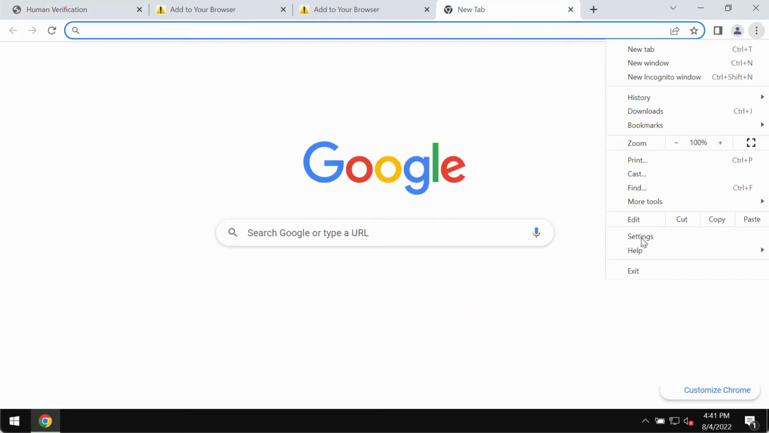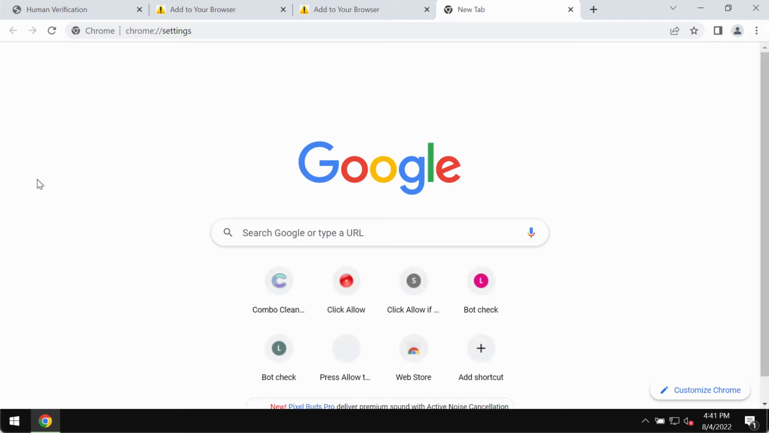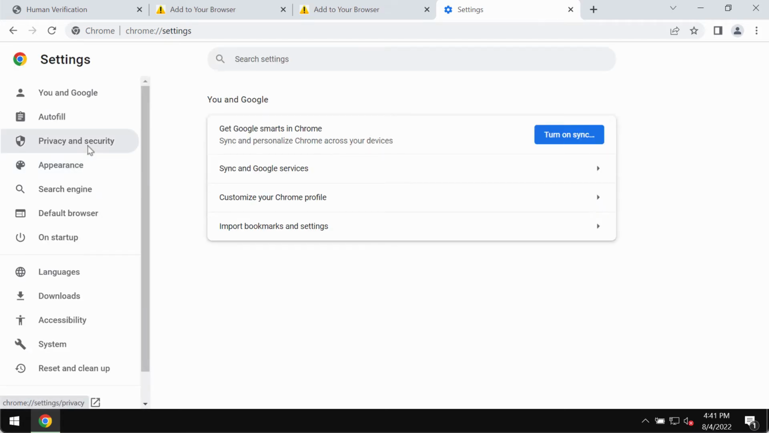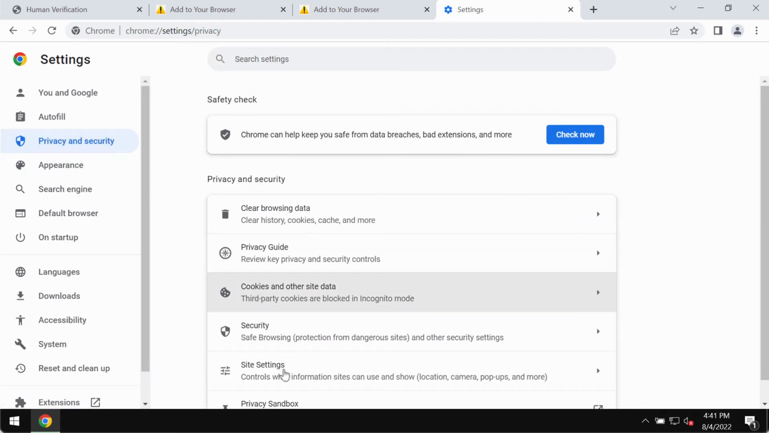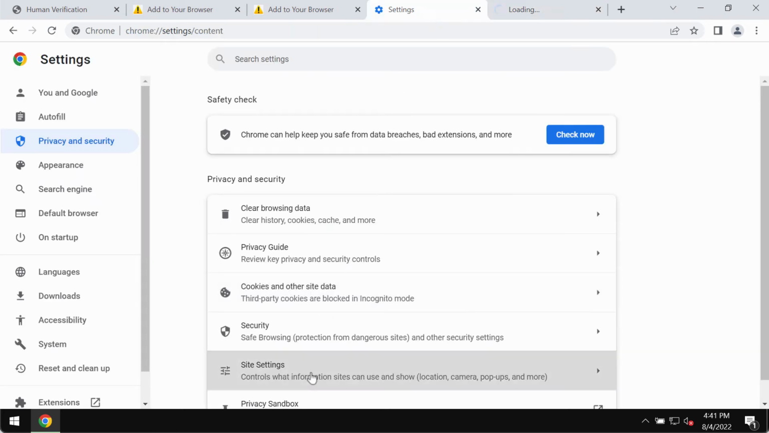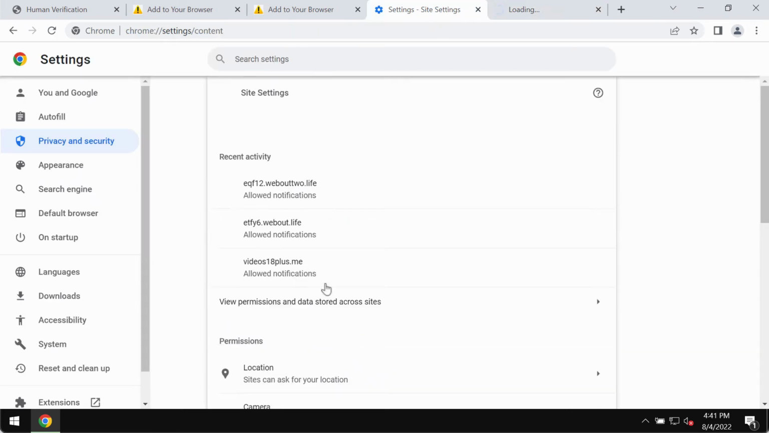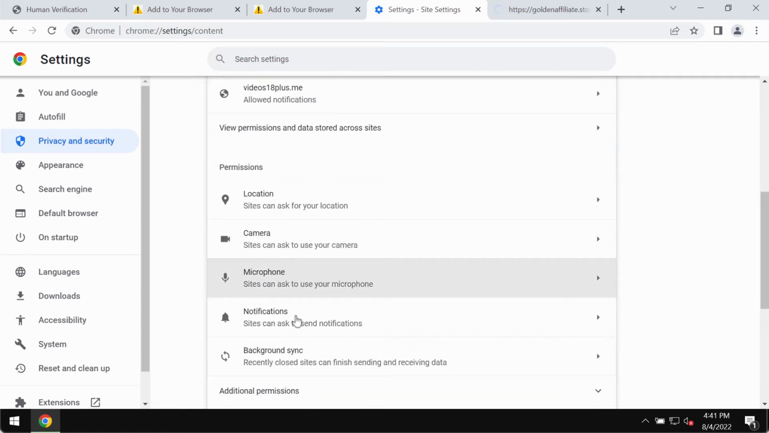Access the menu, go to settings. Now you need to select Privacy and Security option in the left part of the window. Go to Site Settings. In the Site Settings, go to Permissions section, choose Notifications.